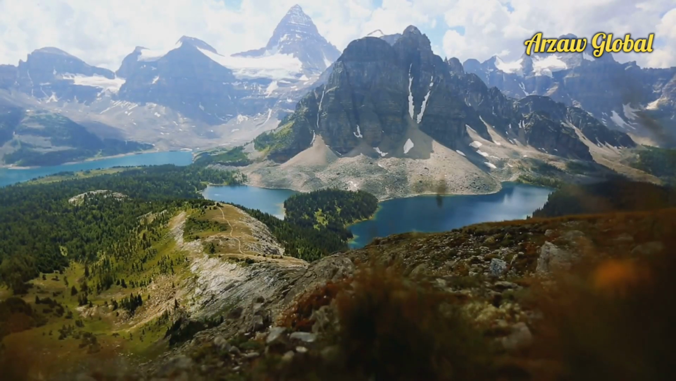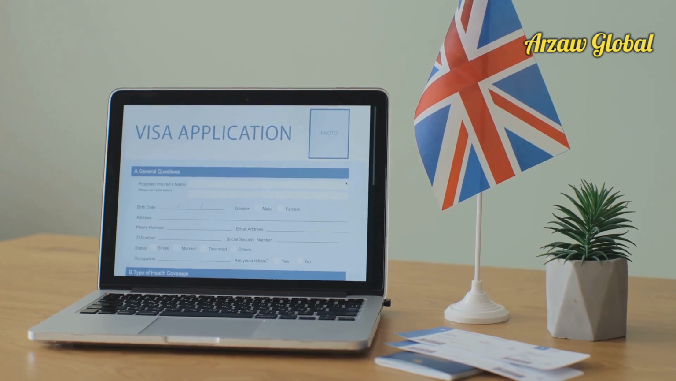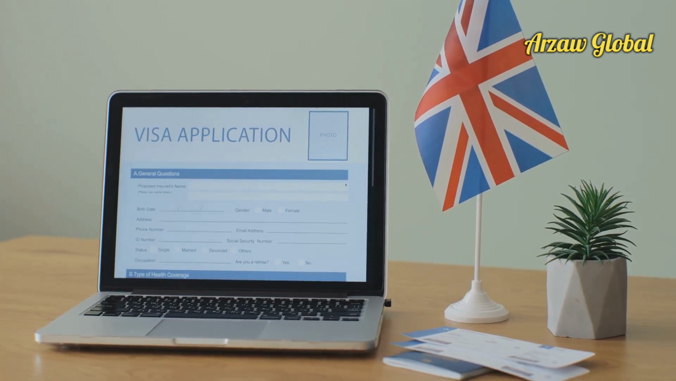Canada is a beautiful and welcoming country with a high quality of life. Many people dream of visiting, studying, working, or even living permanently in Canada. To make this dream a reality, you will likely need a Canadian visa. This guide will walk you through the process of obtaining a Canadian visa step by step.